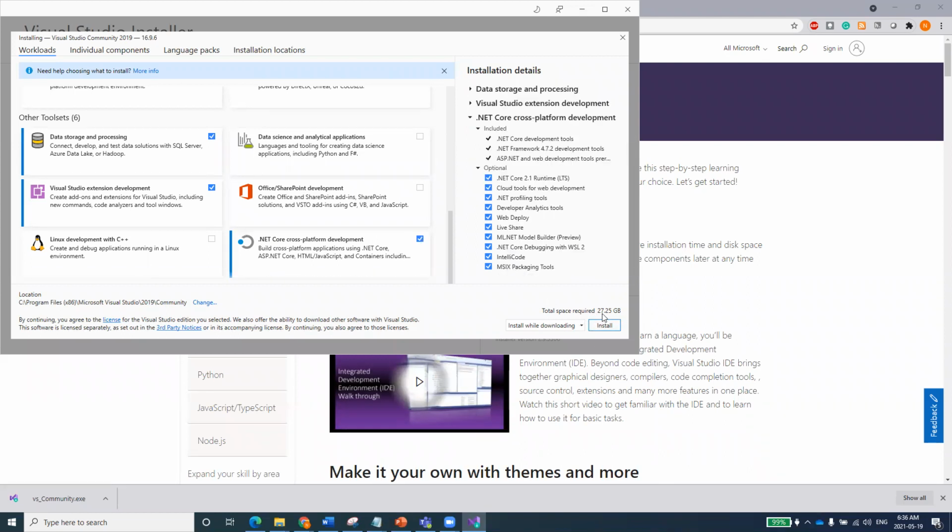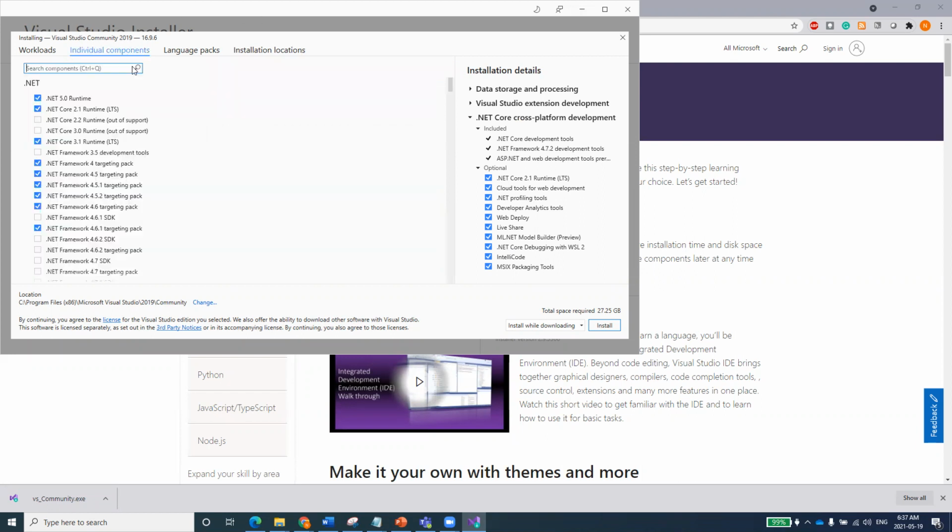So if you see here, now we have got 27.25 GB of installation. So it means that now we are ready to go. But again, before going into any of the details, what we want to do here is that we can have different things. If you see, we have got individual components. It tells us .NET 5.0 runtime. Those who are working in that, this LTS is a long-term supported version, not stable, supported version.